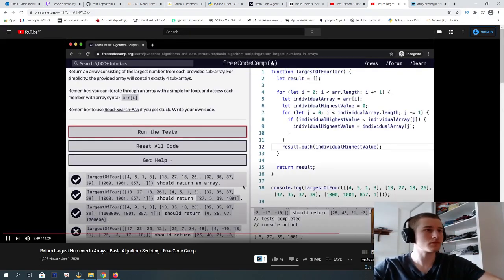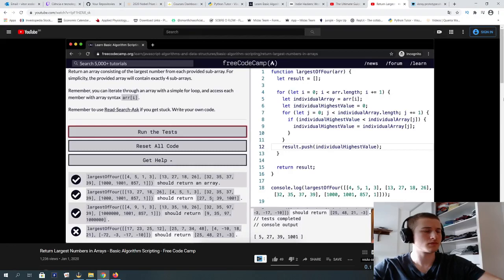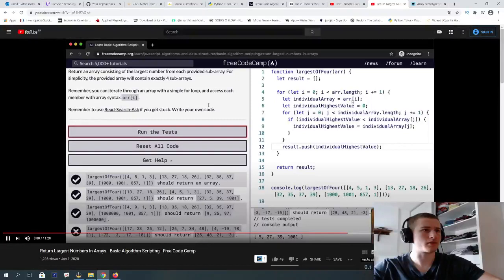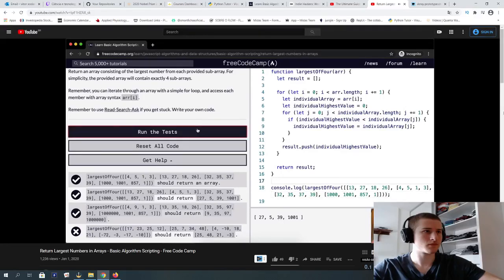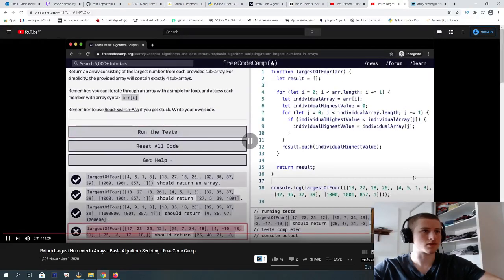Interesting. So it creates a variable that's equal to each array. This should be working. The largest of 4: 27, 5, 39, 101. Weird. Which is the same thing as essentially writing our I and J. J or Jack? J, I think.